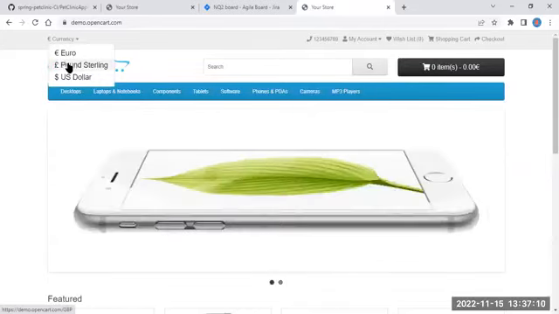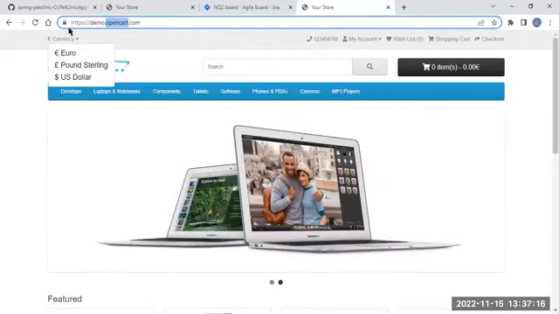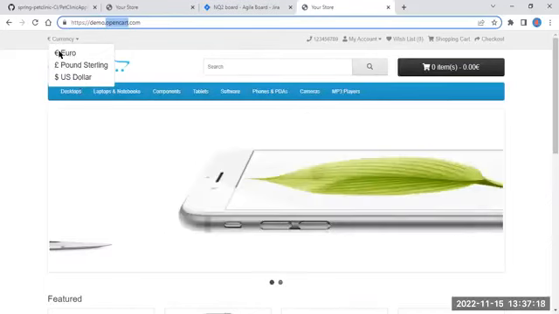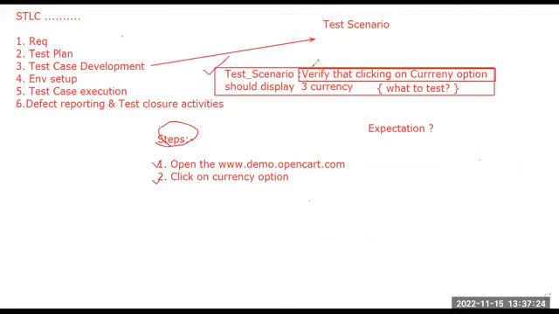Why am I following these steps? Because I'm having some expectation, and for that reason I'm following these steps. When I follow them, definitely I will get these particular options, because my scenario is saying the same thing. What is the scenario saying? Verify that clicking on the currency option should display the 3 currencies. That is your requirement: you should be able to see those 3 currencies.